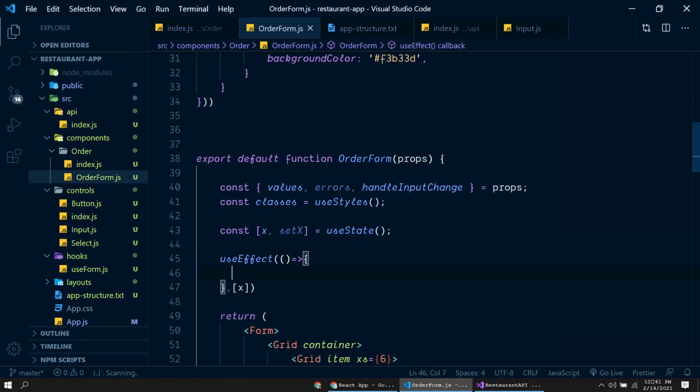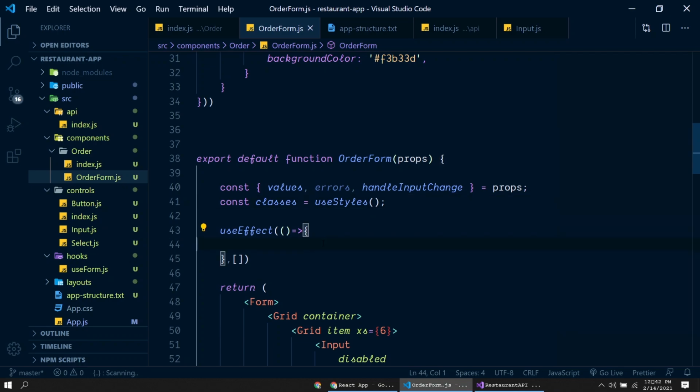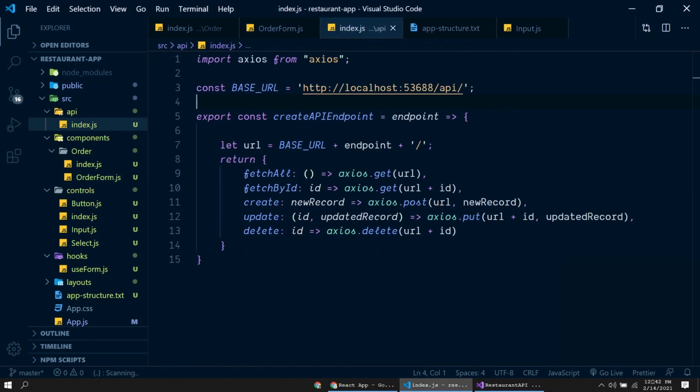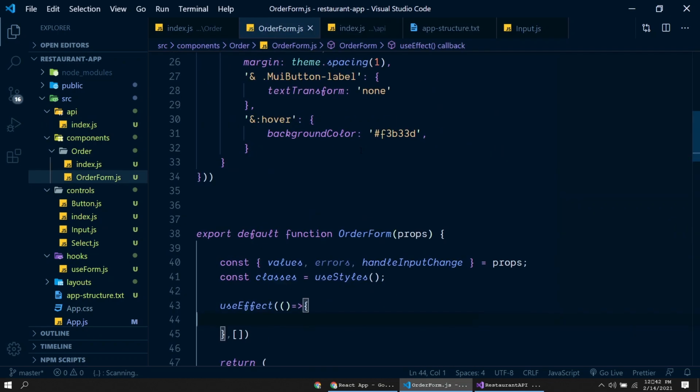As a second parameter to this useEffect function, if we were passing an empty array like this, it will be similar to component did mount in class-based components. So we'll be using this callback function to fetch all of the existing customers collection. Now let me remove this state X from here. Now let's import the API that we have created here.